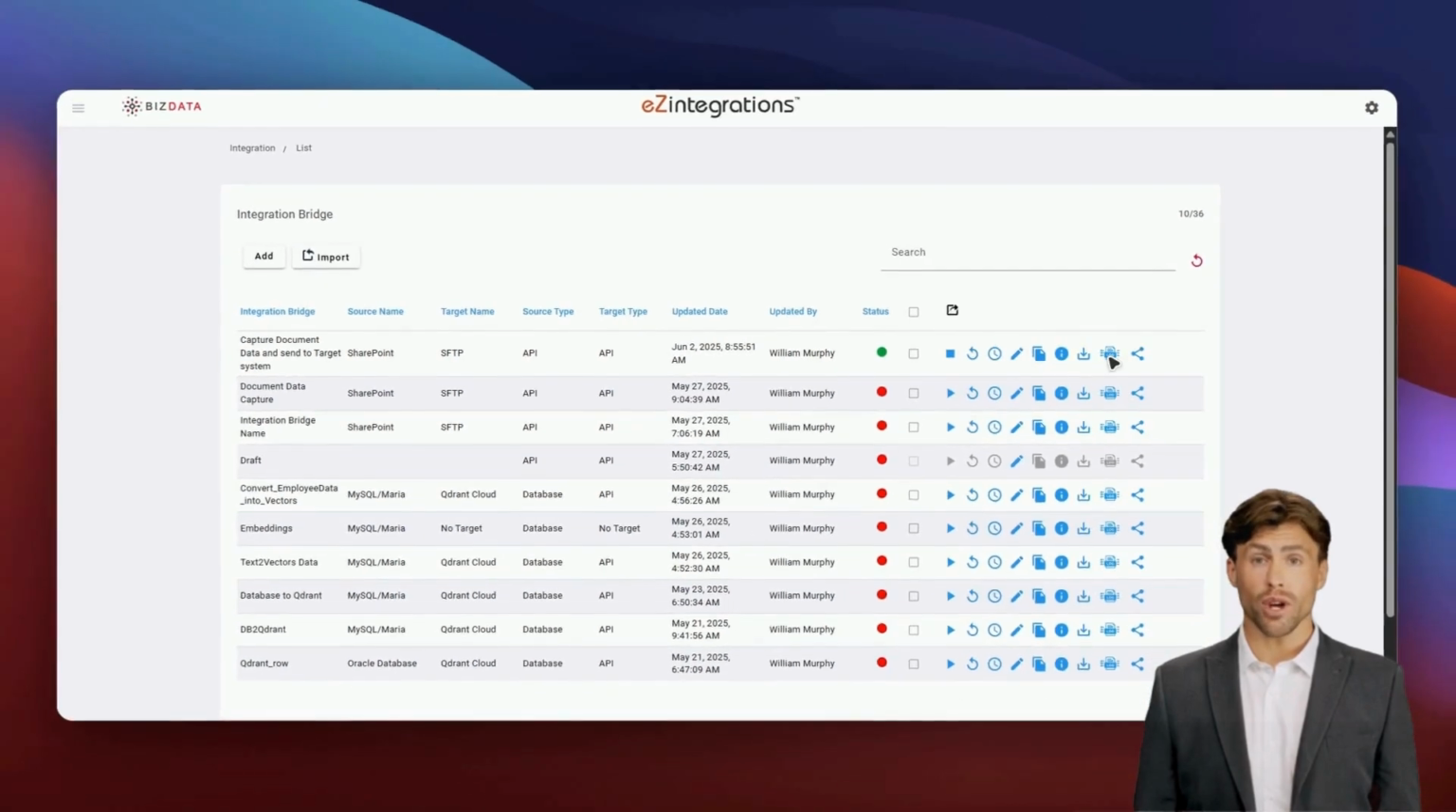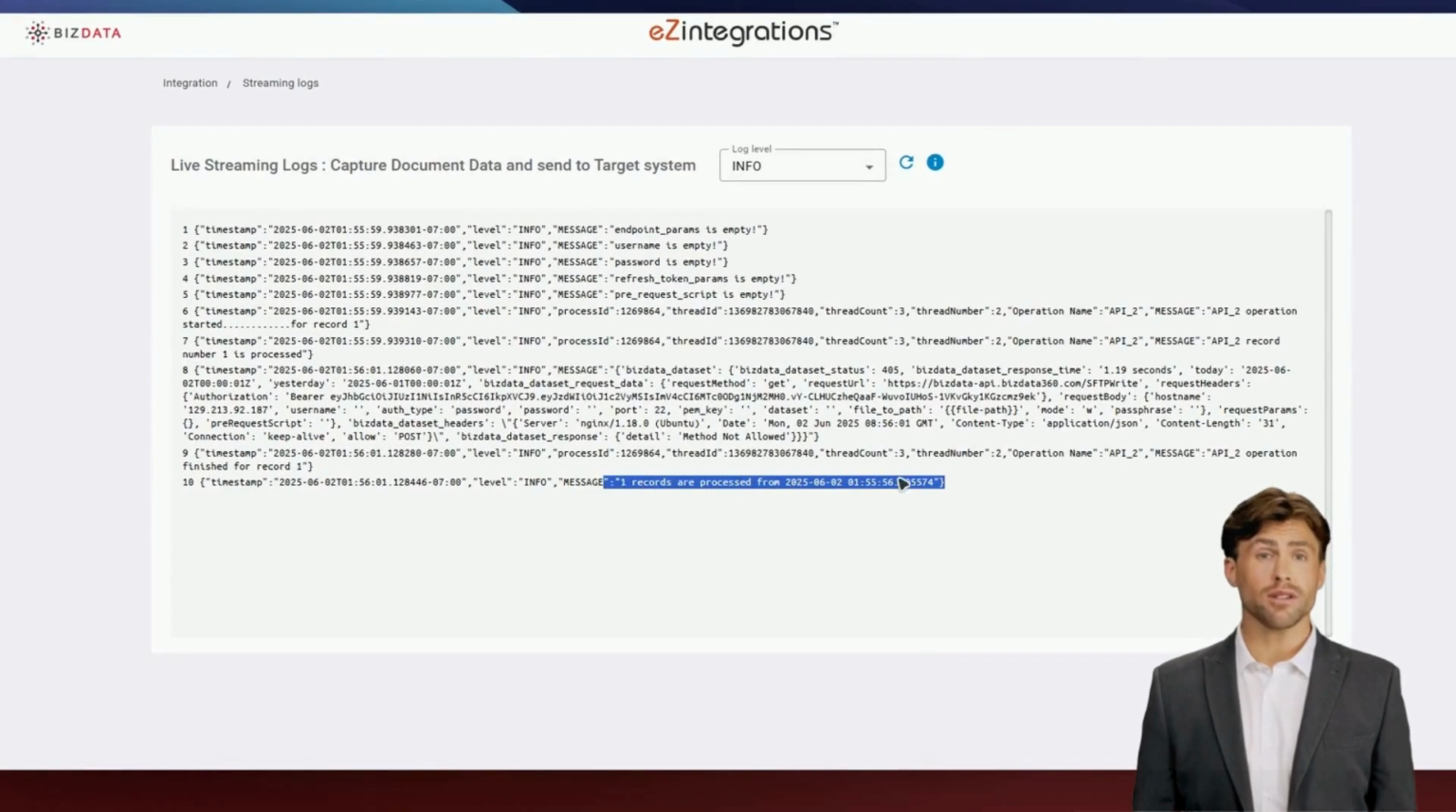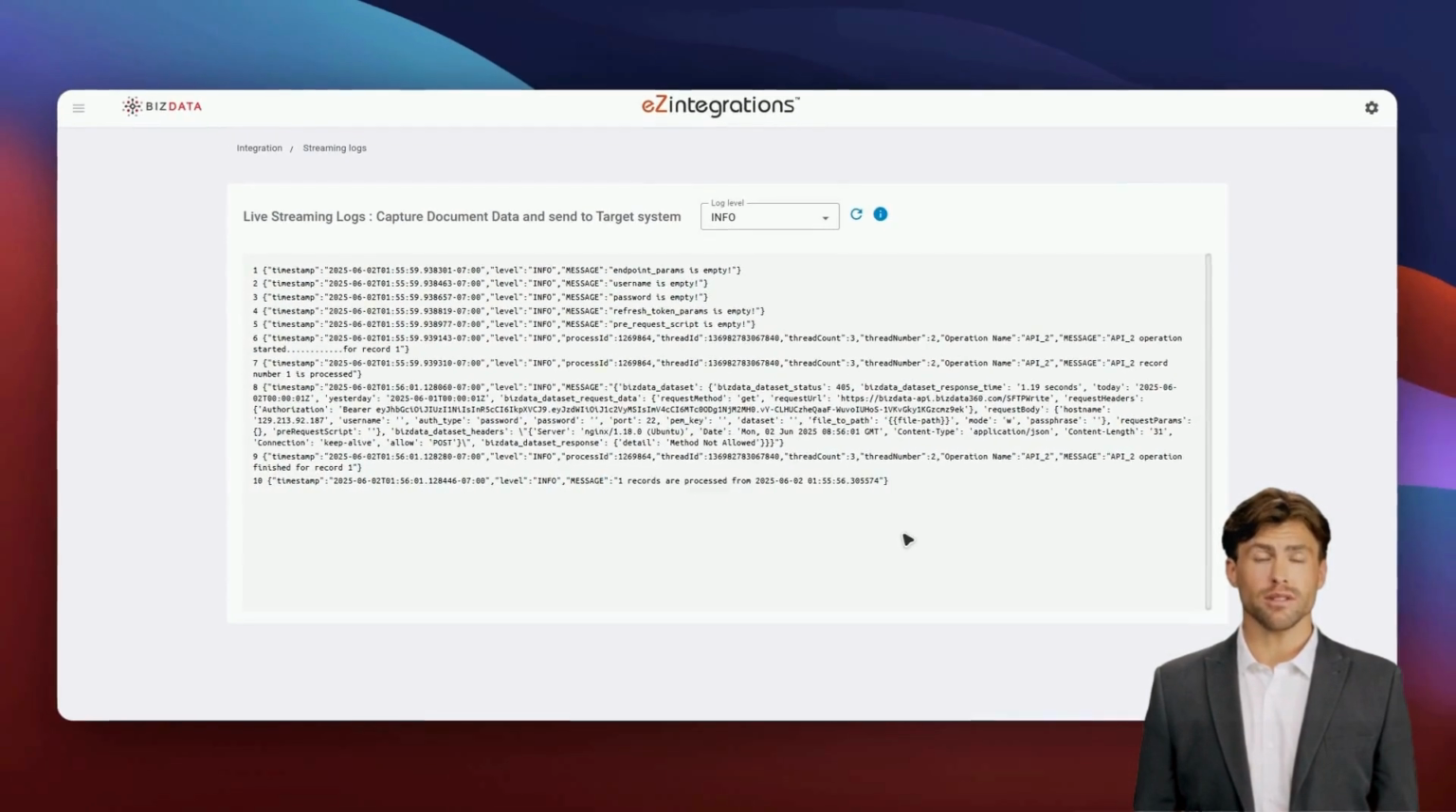The logs page will open. Here you can view all the logs related to your run, including detailed messages, status updates, and the final summary of how many records were processed.